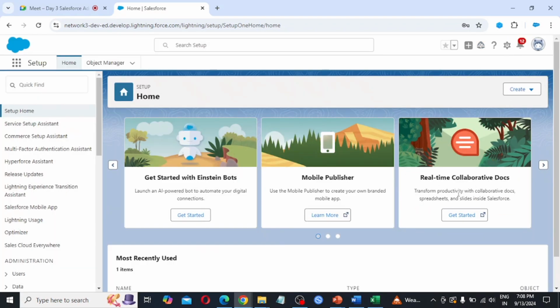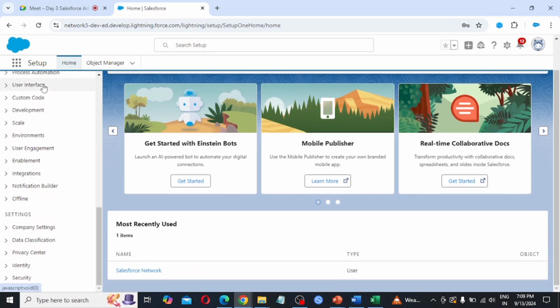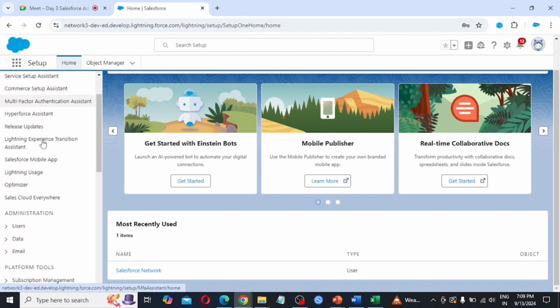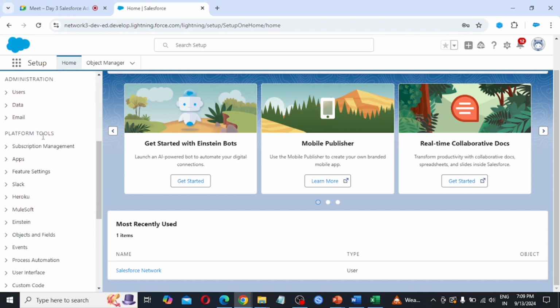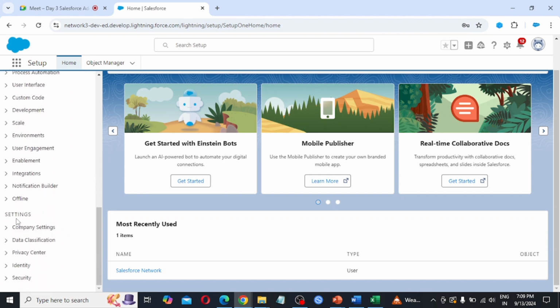In Salesforce there are two views: one is Classic view and one is Lightning view. Yesterday we saw the navigation of Lightning view, how to search for a particular navigation. There are three major blocks: the first one is Administration, the second one is Platform Tools, and the last one is Settings.